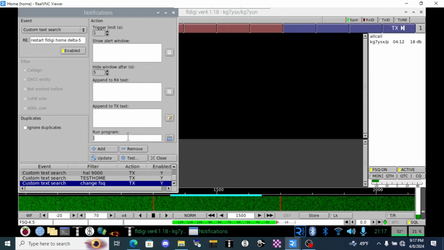And you would actually use this to open up a program if you desire, but it will execute command line too. That's pretty cool. Sudo pkill FLDIGI ampersand, and I want it to sleep 5 seconds. We'll give it a 5-second break. Then, once that's all executed correctly, we'll reopen FLDIGI. We'll add that.